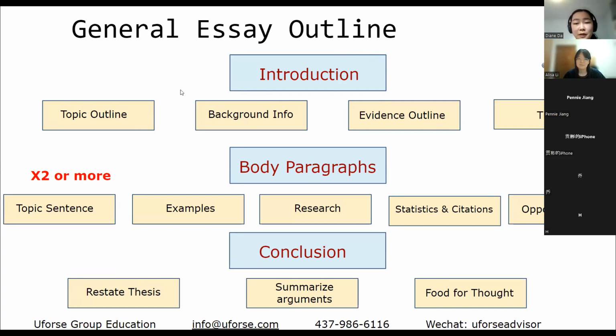Then you go into your body paragraphs, in which it's broken down into your topic sentence, your examples, your research, your statistics and citation, as well as your opposing views. Lastly, the conclusion, which is broken down into restating the thesis, creating summarized arguments, as well as food for thought. Body paragraphs, again, remember, there are at least 2 or more body paragraphs. And for students who are following along on our handout, please be sure to fill in the blanks as we go along now.